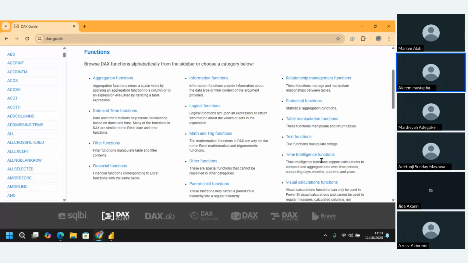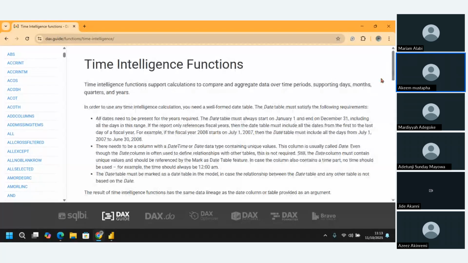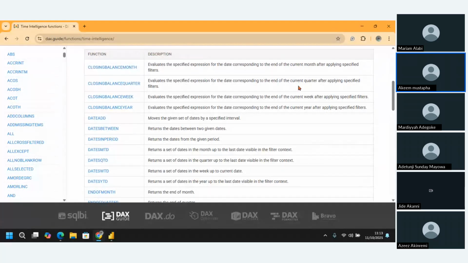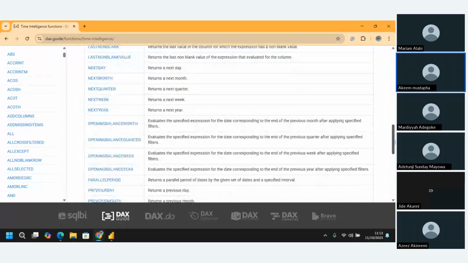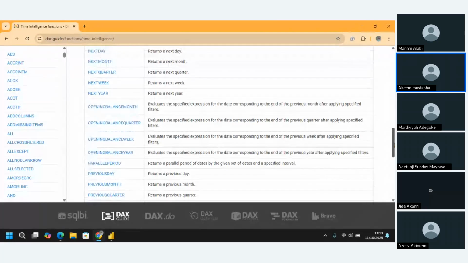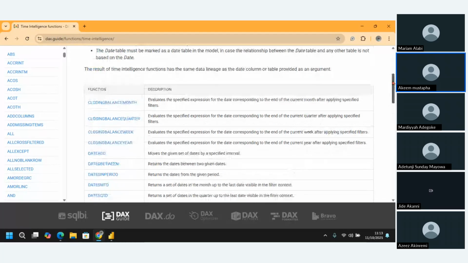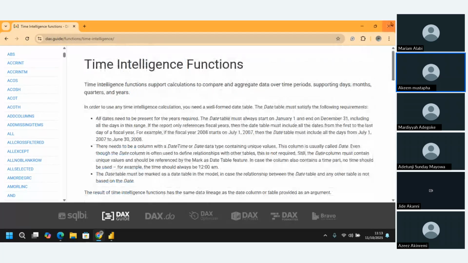Let me click on it and see what we have there. We have closing balance at the end of the month, closing balance, date add, date between two periods, date is in date, month to date, quarter to date, week to date, year to date, and the rest. We want to know total sales today, total sales last year, all the opening balance that month, all those things. Those are what we do under time intelligence functions.